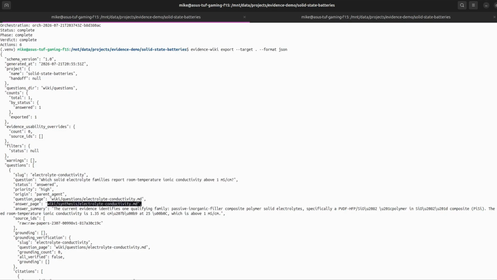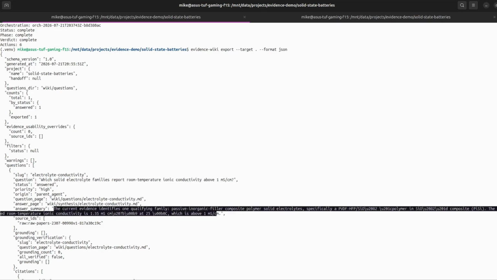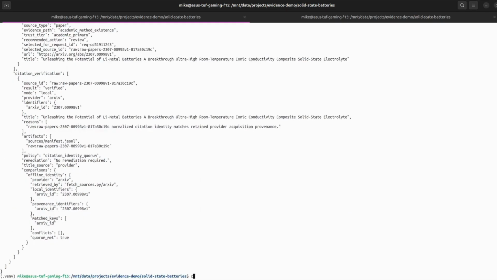When the run reaches a terminal state, we can review the generated answer pages in Markdown and export the structured result as JSON. The export includes question state, the answer summary, confidence and evidence strength fields when available, and citations resolved to provenance tracked manifest and normalized records.